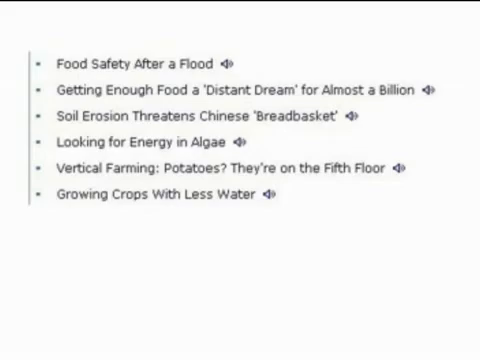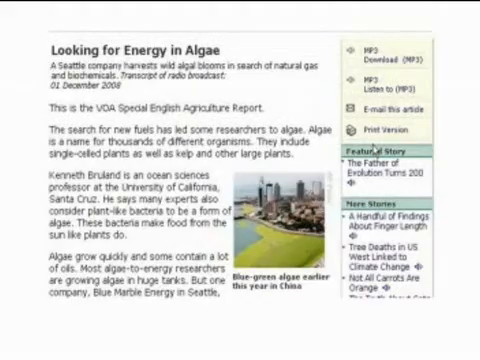And from this list we're going to choose Looking for Energy in Algae. And here you have the transcript online. And in the top right hand corner you can click to download the sound file. You can even email the article to your friend, or you can get the print version and print it out.